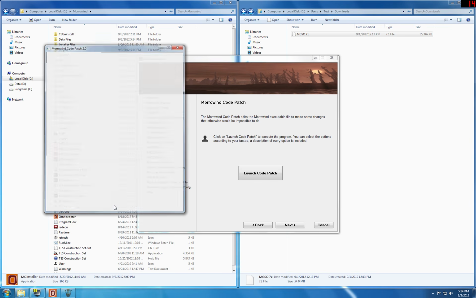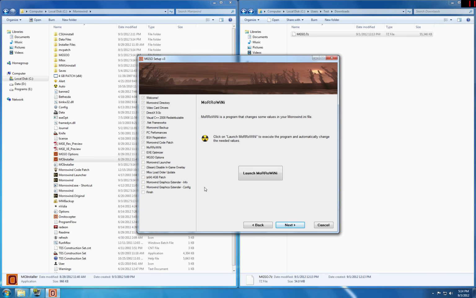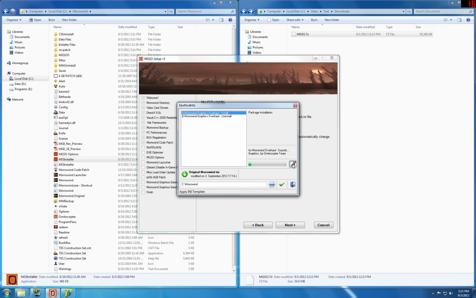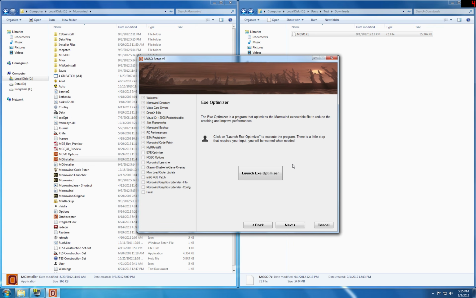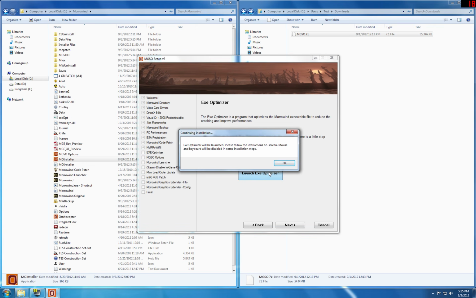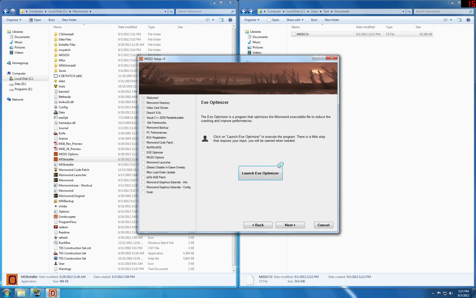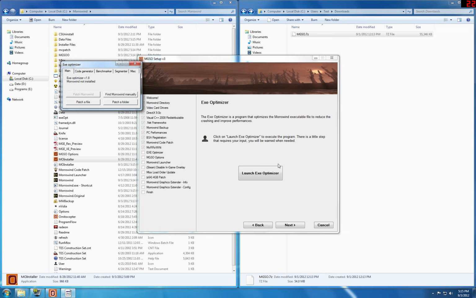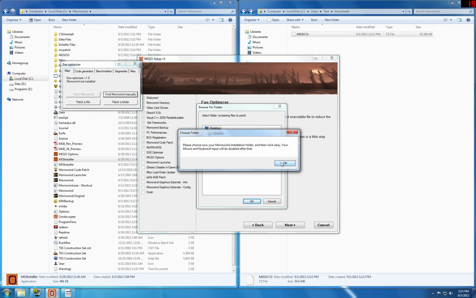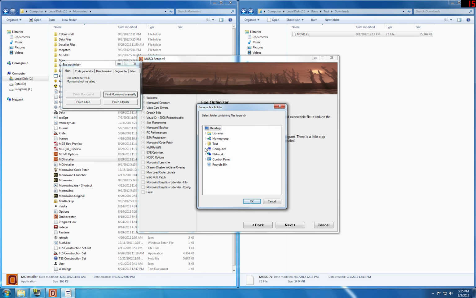Click the button in the center of the next screen to launch an application that modifies Morrowind's .ini file to accommodate Morrowind Overhaul. Once you've clicked the button, the process is automated, so sit back and refrain from touching your mouse or keyboard until it's complete. Click the button in the center of the next screen to launch the executable optimizer for Morrowind. This process is largely automated, but you may have to point the optimizer to the Morrowind directory where you are attempting to install the overhaul.